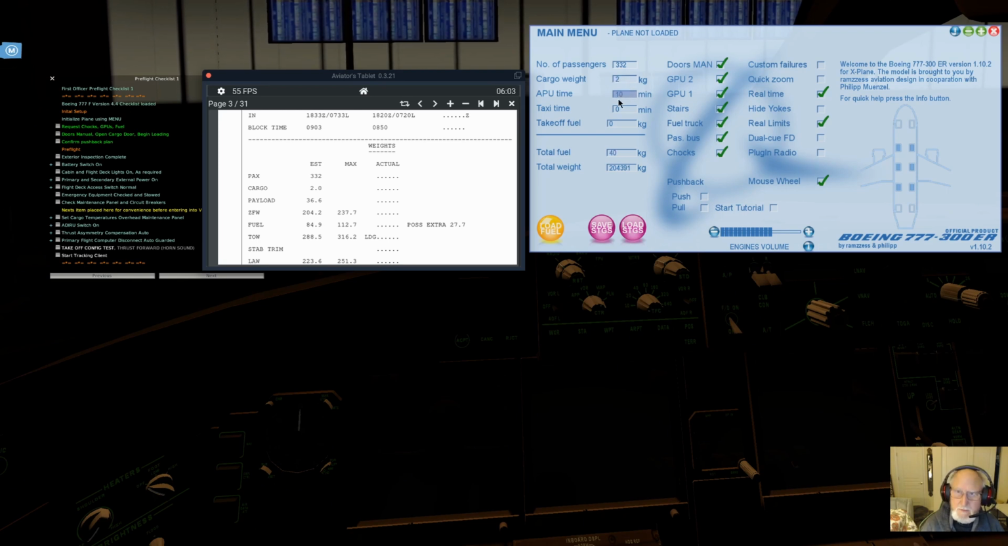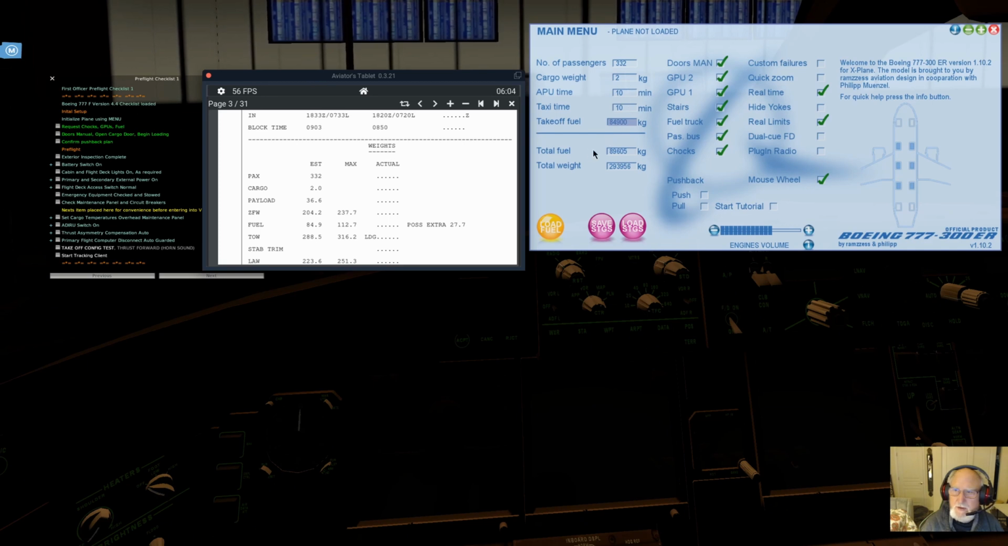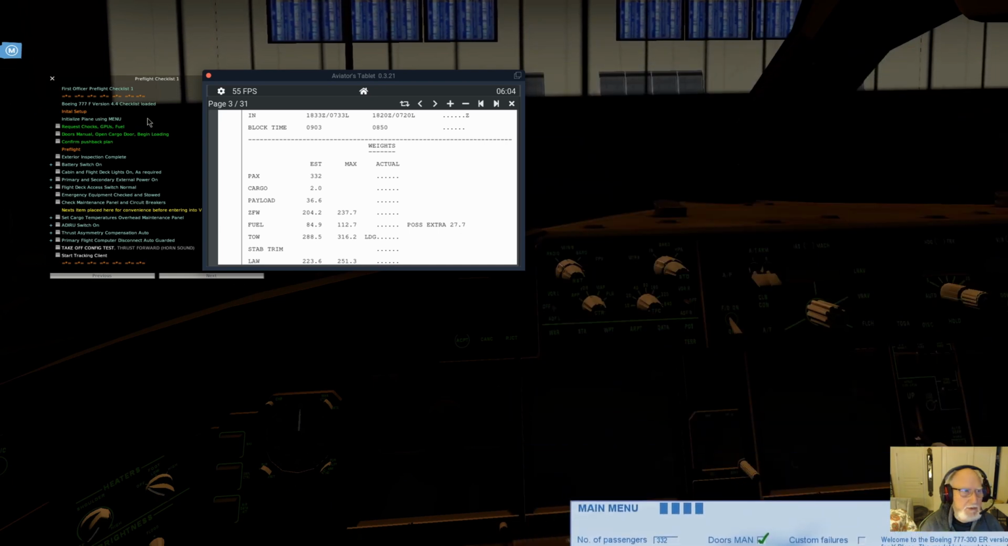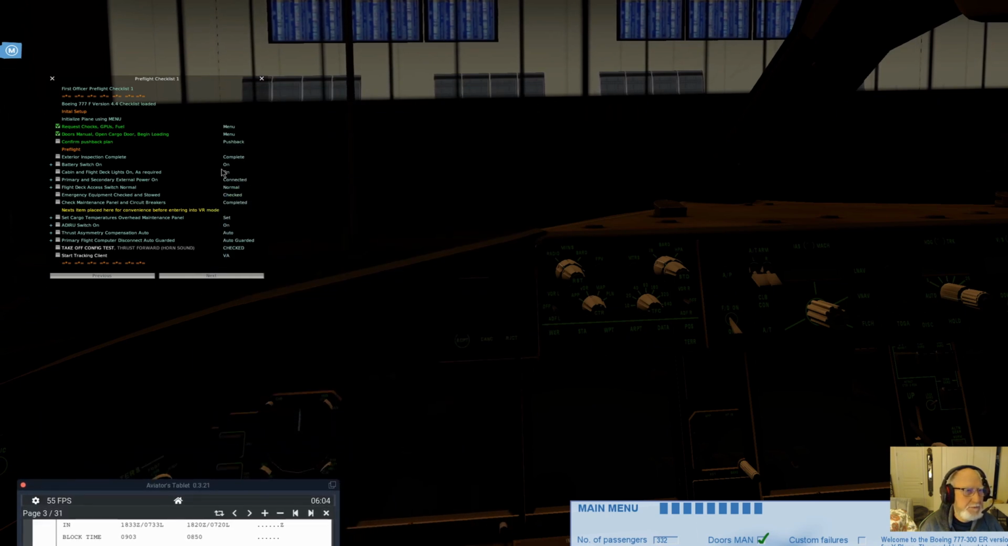We're going to go ahead and put 10 minutes for APU and taxi, and we'll put the full takeoff fuel, 84,900 for the fuel. So this will give us a little bit of extra there. And then doors are open, got everything going. We click on load fuel and load the plane up. So that takes care of that, and now we can put that down here.